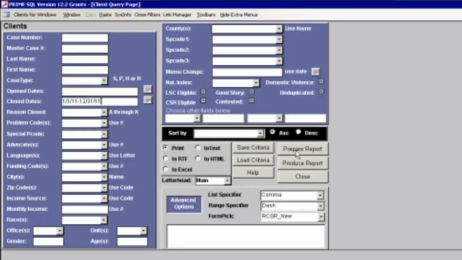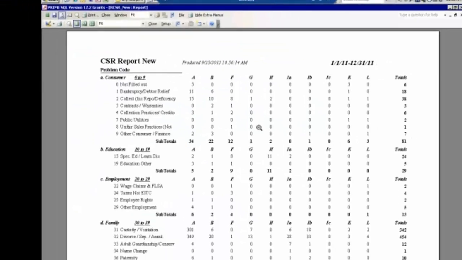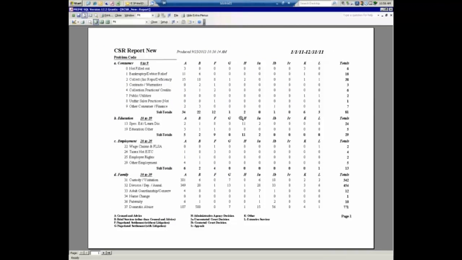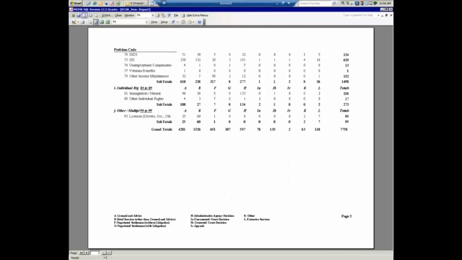Once I click on prepare report, that runs the query in the background that's going to be used, and as soon as I click on produce report, it comes up. And for those that are using this, the CSR report, which obviously has been used in LSC for a long while, you'll see how easy it is to produce that. Our stats for the whole year.